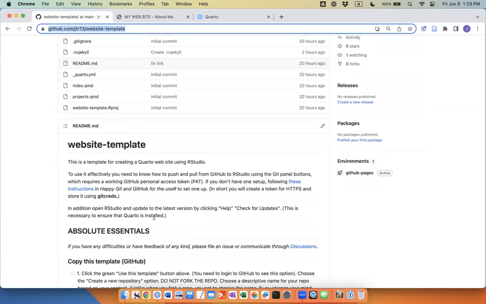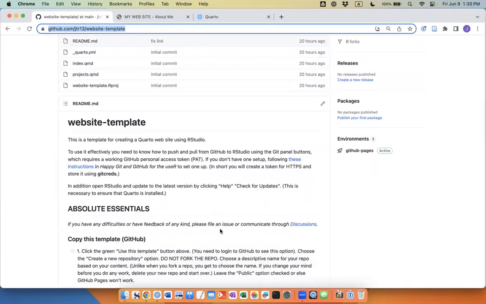I also encourage you to download the latest version of RStudio. You're going to need Quarto, which is a separate piece of software, but it comes with recent versions of RStudio. So the best thing to do is just to click on help from within RStudio and check for updates and make sure you're up to date there.